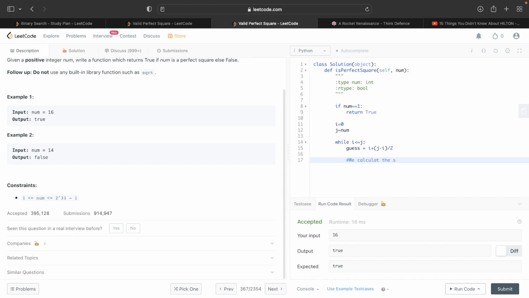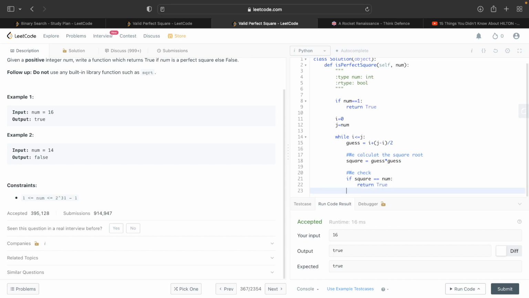And then we calculate the square root, which we'll call square, is equal to guess times guess. Then we check. So if square is equivalent to num, then that means we found the square root. So we simply return true.